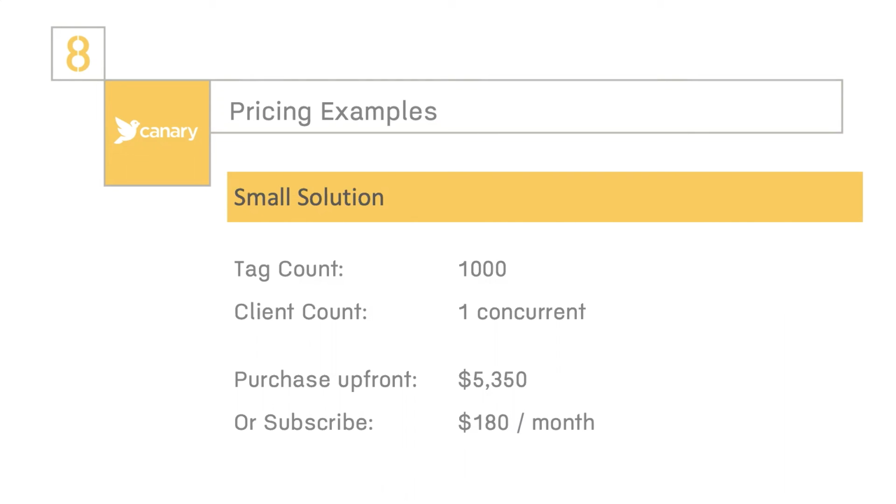By playing with that little calculator, you can build up a linear scale for your different applications. So in this case, if you bump that up to 1,000 tags, it works out to be $5,350 or $180 on the subscription perspective. 5,000 tags with 3 concurrent users, $14,000, roughly $500 a month. If you bump that up to 20,000, you can see we're getting to $50,000 there, or about $1,500 per month.